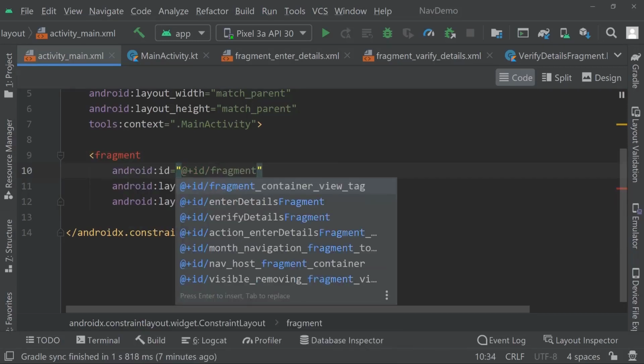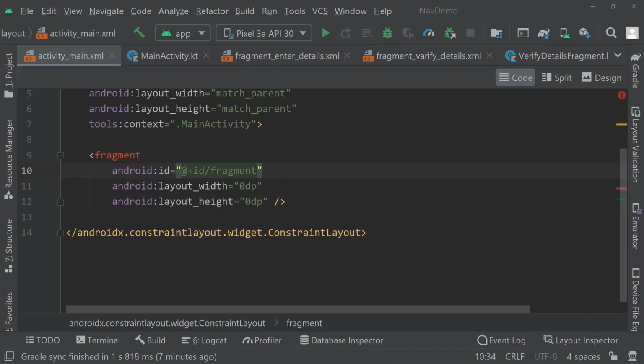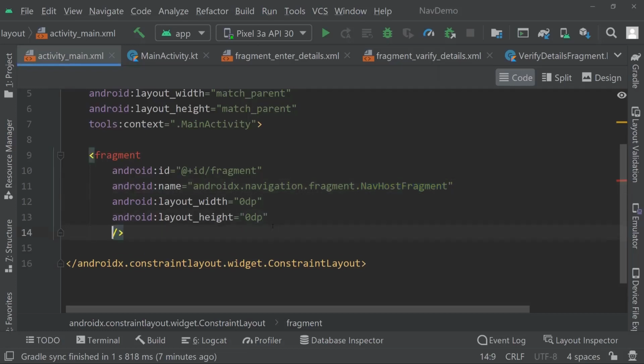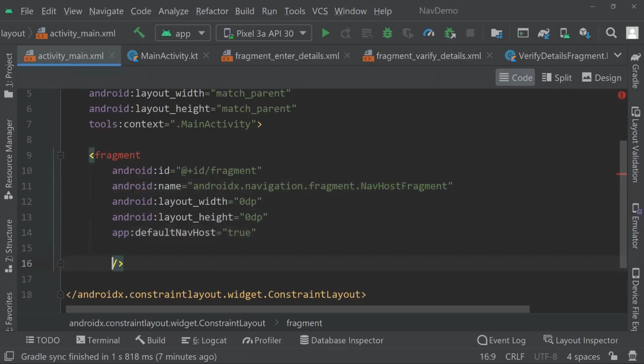Then we need to give it a name, and I'm going to say that this is going to be my nav host fragment. Okay, so androidx.navigation.fragment.NavHostFragment. So navigation host, so to speak. And I'm going to set this as the default nav host. So this is going to be our navigation host, our default navigation host.